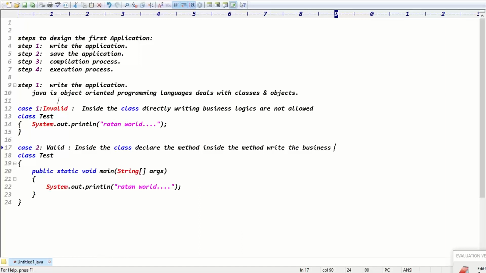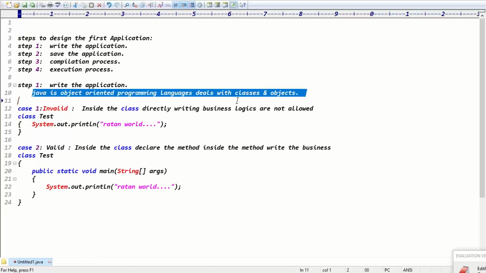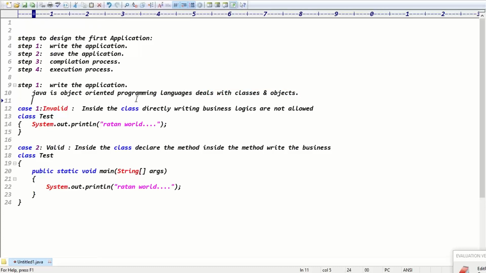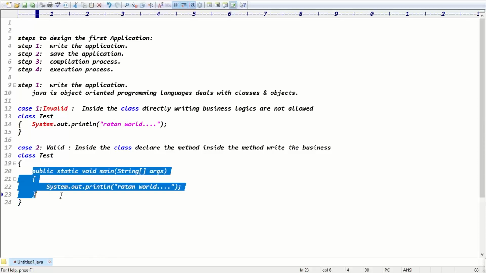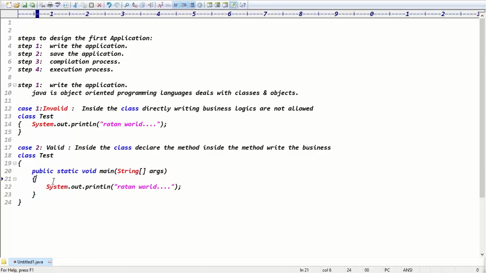First of all, we start writing the application. We decide to write the application, so that's what you have to think about first. Java is object oriented, it deals with classes and objects. So inside the class, write the business logic. But is directly writing the business logic inside the class allowed? Not allowed. Then what do we have to do? Inside the class we can define the method, and inside the method you can write the logic. That is the point you have to understand.